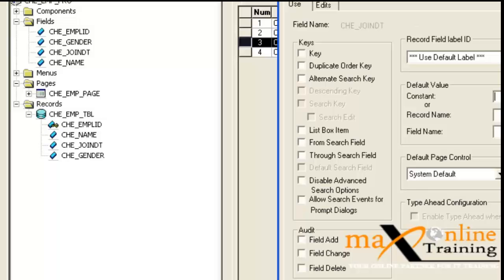Default value. Tell me. What is the importance of this default value? How can you use it? In doing the search, we put a constant value whenever we go to the search page. By default, it will give that value. Search page or main page? Main page, sorry.